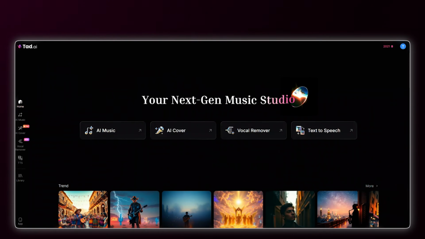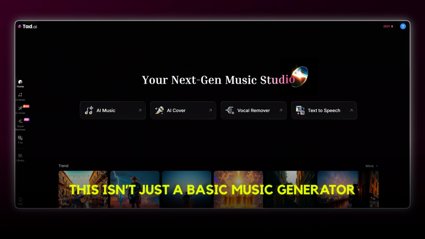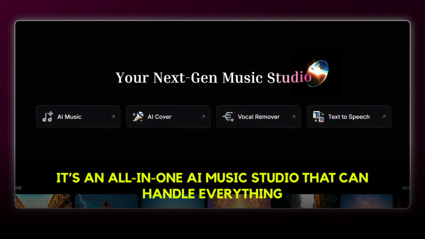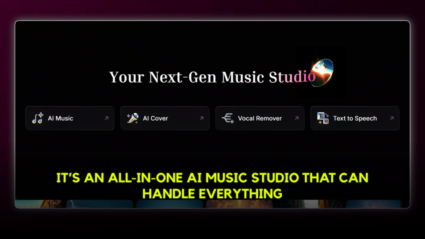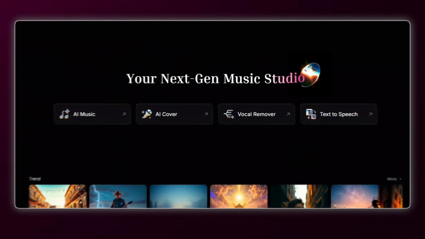This platform is called TAD AI, and this isn't just a basic music generator. It's an all-in-one AI music studio that can handle everything from song creation and vocal separation to AI covers and realistic voiceovers. Let's get straight into it.